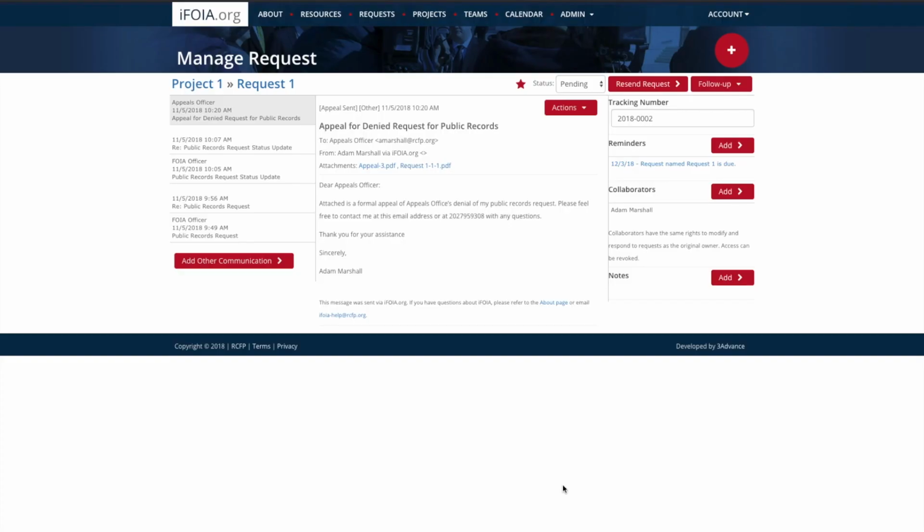I'm going to show you all some of the advanced sorting and tracking and organizational features of iFOIA. So again, we're at the screen here that records all the communications related to a particular request. I want to show you a couple different things. So one is this little star up here. This allows you to bookmark requests. These are maybe your most frequently accessed requests or ones that you're currently working on.